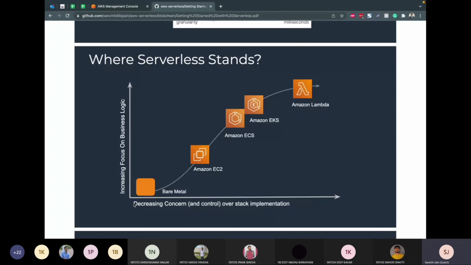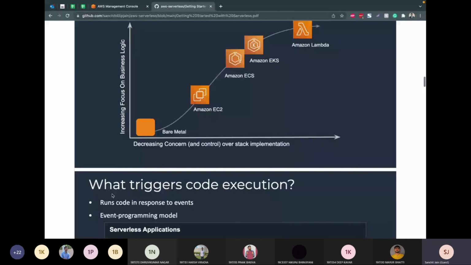As we saw, on the x-axis your concerns over implementation decrease, and on the y-axis your focus on your business logic becomes much higher. That means you are more focused on what you want to design rather than how exactly you will deploy. So the deployment overhead gets minimized by adopting serverless.